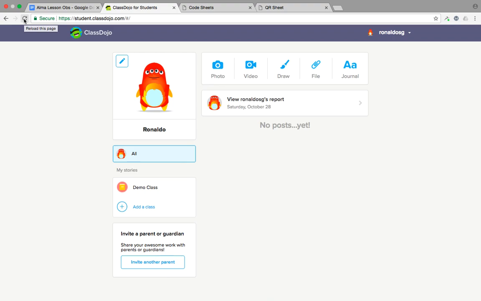And this is what I would like the children to use for their homework, because I am using a laptop right now. I'm not using the mobile app, and I can put a photo, a video, a drawing, a file, or you'll notice here it says journal. So let me show you that again using the mouse.